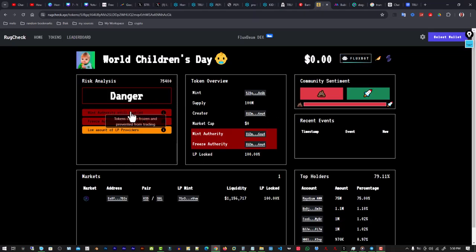So you can actually see that it's giving you a danger signal that this is dangerous to trade. So you want to stay clear of coins like this, because there is mint authority enabled, meaning that the owner of this project can decide to mint and mint and mint and devalue your money, and they don't want that. They can also freeze your asset and prevent you from taking out your asset. And also there is a low amount of people providing liquidity for this particular coin.